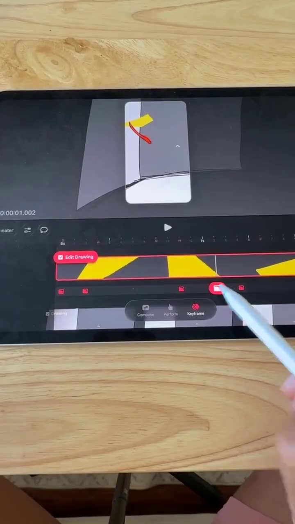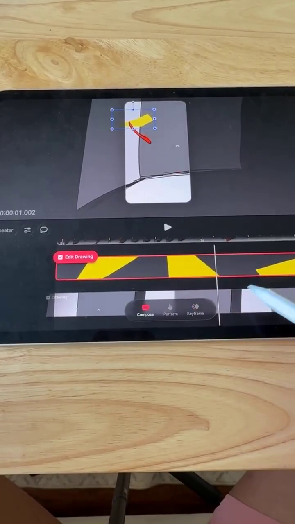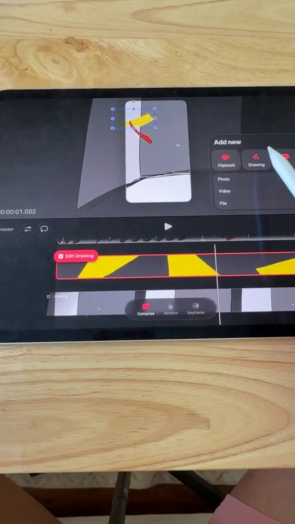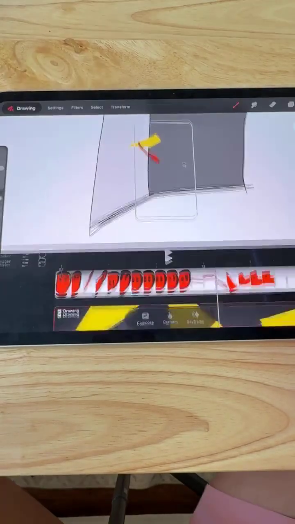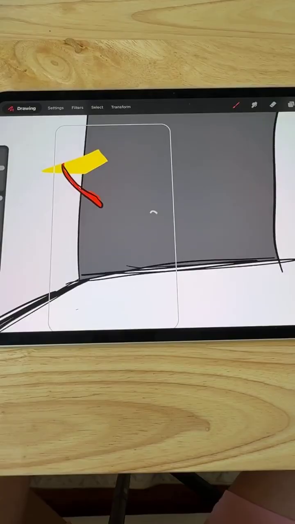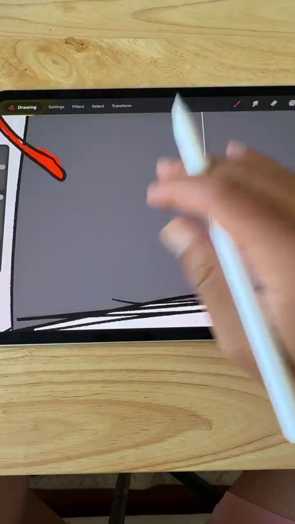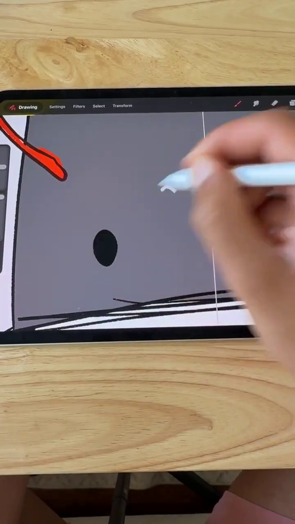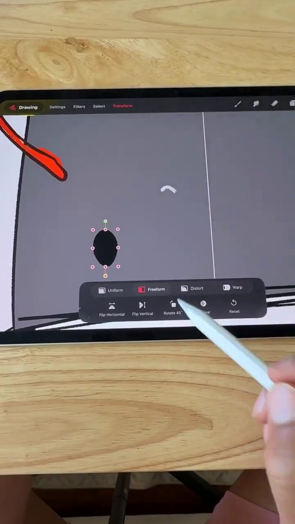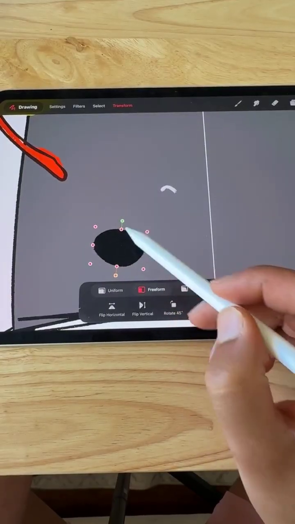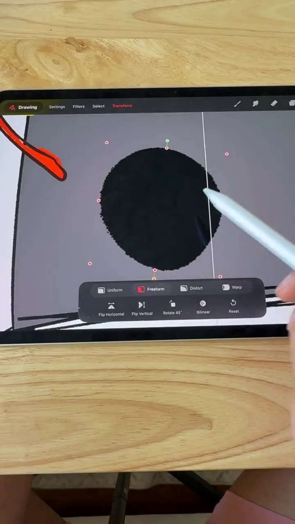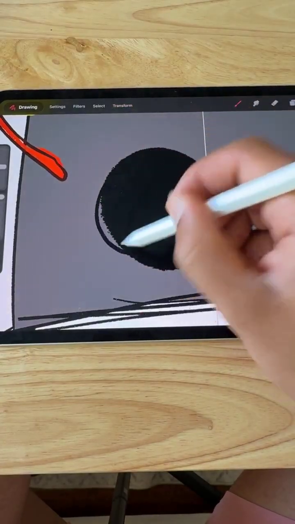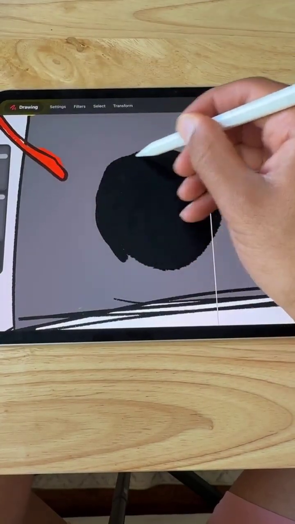How do I do this? I think there is a way to do it. I just don't remember. Let me try again. Let's try drawing. Just going to draw a little circle. Oh, there it is. Transform. And also it's really smart. It doesn't distort really badly. I guess it changed the resolution a little bit of the edges.